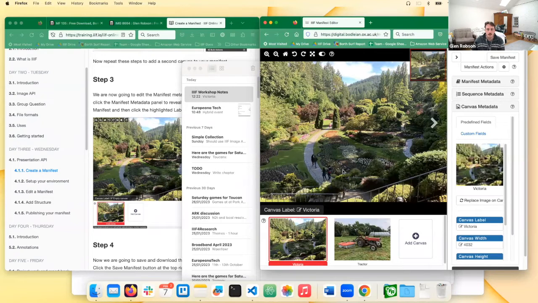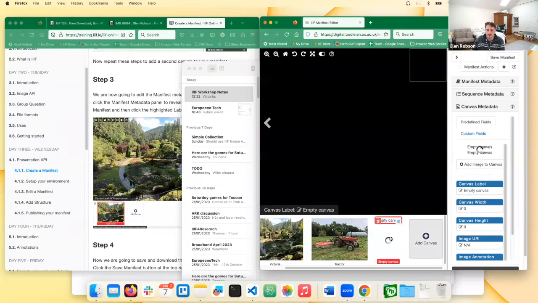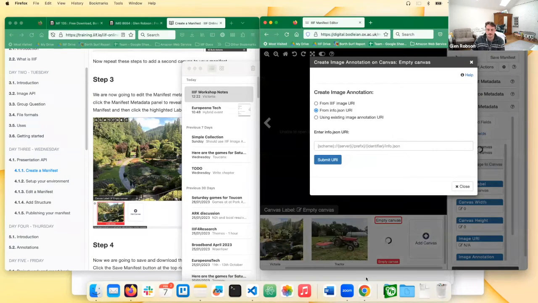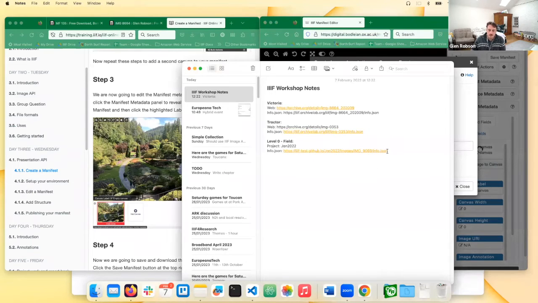I'm also going to add a level 0 image just so you can see what it looks like. So again, I click the Add Canvas, I select the empty canvas, I go to Canvas Metadata and click Add Image to Canvas. So using the workbench, we created a special type of image called a level 0 image. And this has many use cases, but it does mean that you can't ask for a custom size.